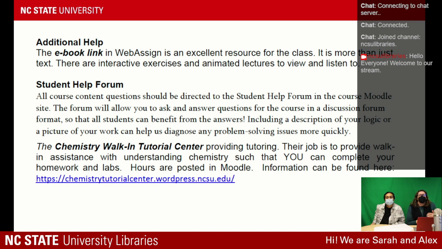But then there can also be some interactive ebooks that have exercises that you can actually go and practice. And those can be really helpful additional support in addition to working your homework problems, because it gives you additional problems to see if you can actually apply the concepts that you're learning in lecture.